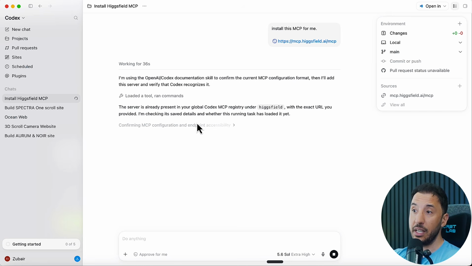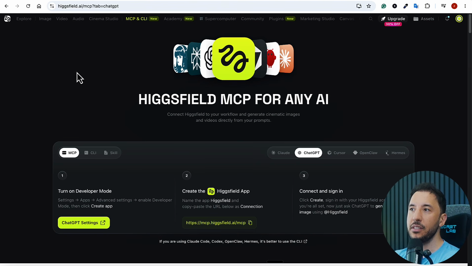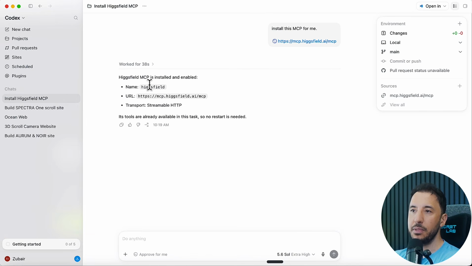So for your particular scenario, what's going to happen is once you put this exact prompt in here, it's going to actually ask you to click on that link, which will authenticate your Higgsfield. And all you have to do is just click on approve, and it's going to take you back to your ChatGPT. And now you have access to your Higgsfield MCP.